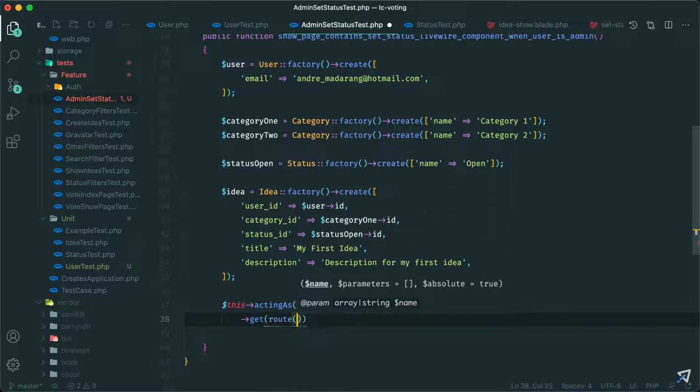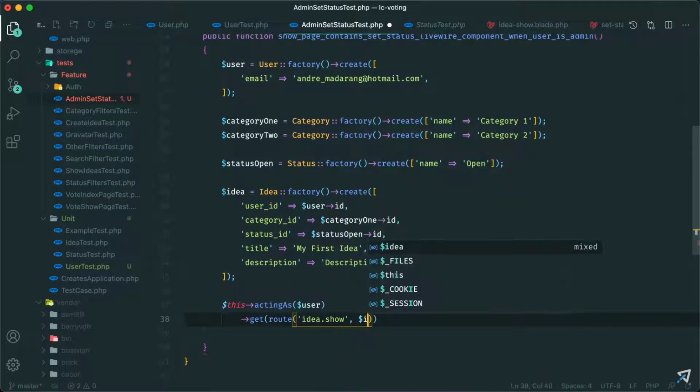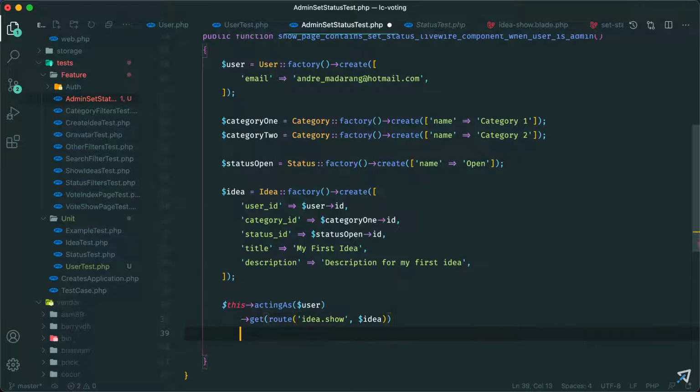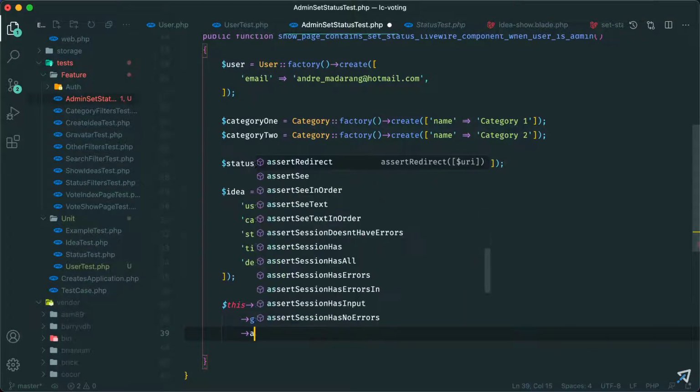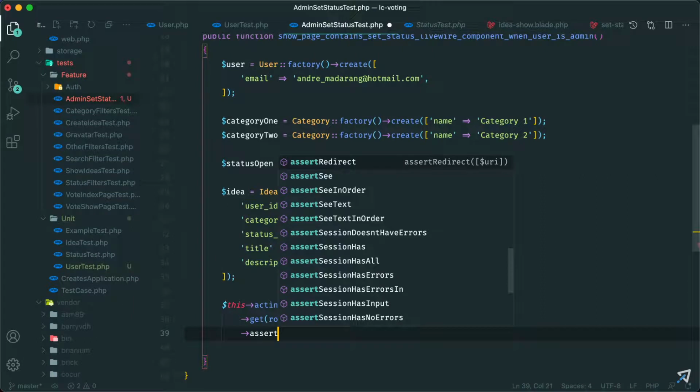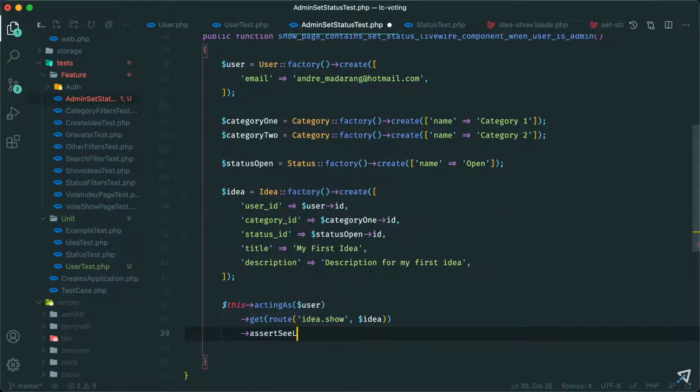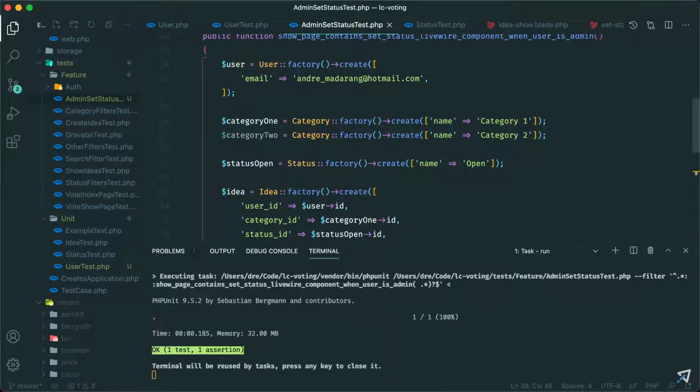So route idea.show. And we're going to the idea, and we just have to assert that that Livewire component exists because we are an admin. Assert see Livewire, and the component name is set status. Okay. So let's go ahead and test this out, and it does pass.